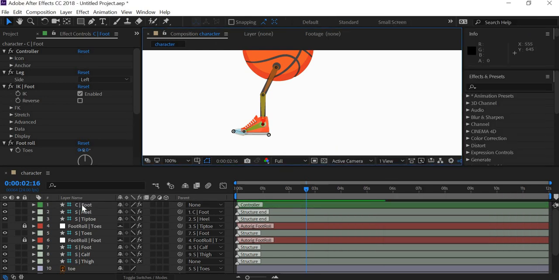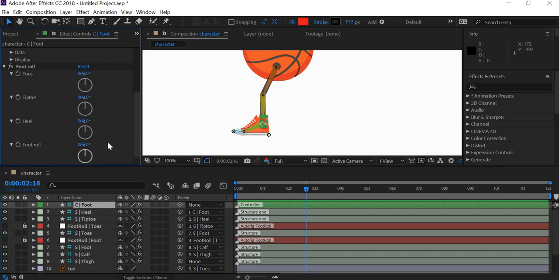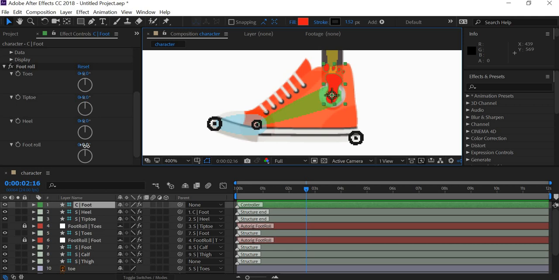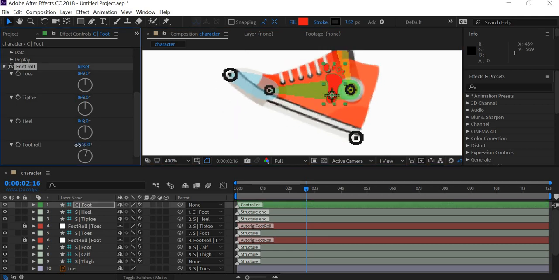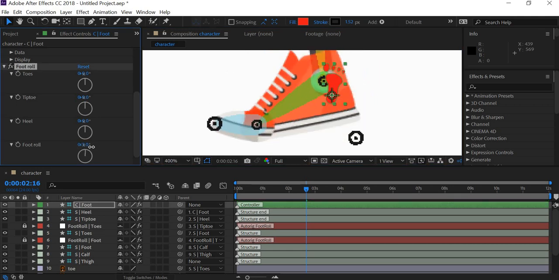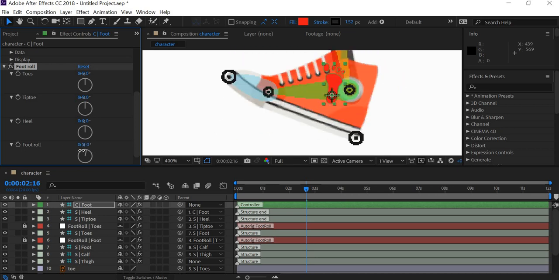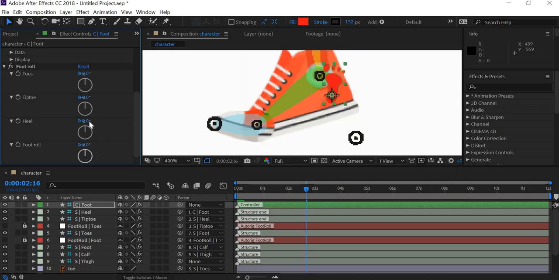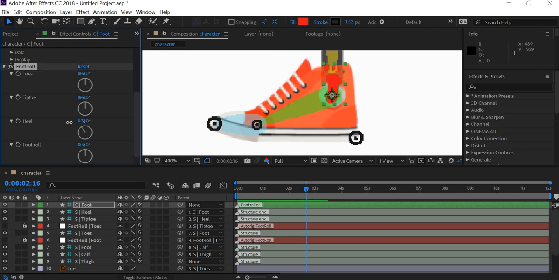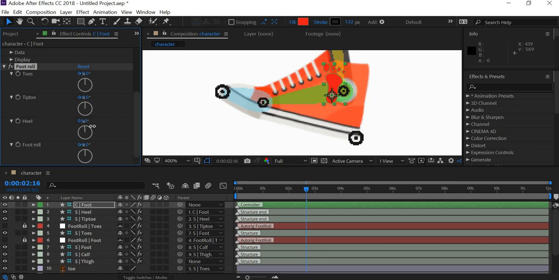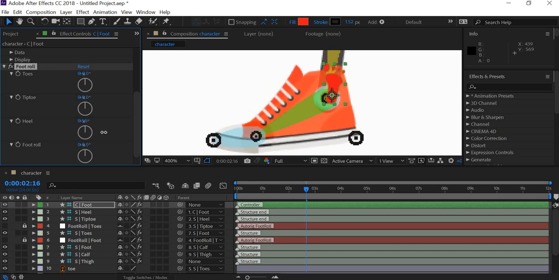Okay, so it's going to add this controller, and what I want you to look at is this part here. Once that is done, this is your foot roll. This is important, how the foot is going to behave. Here you can just control the heel going up and down if you want to make the character tap his leg.